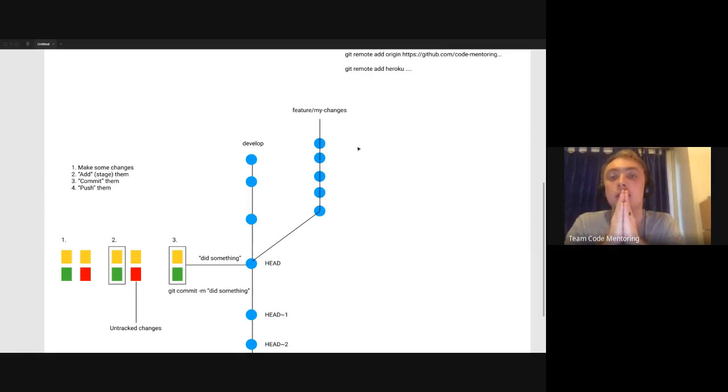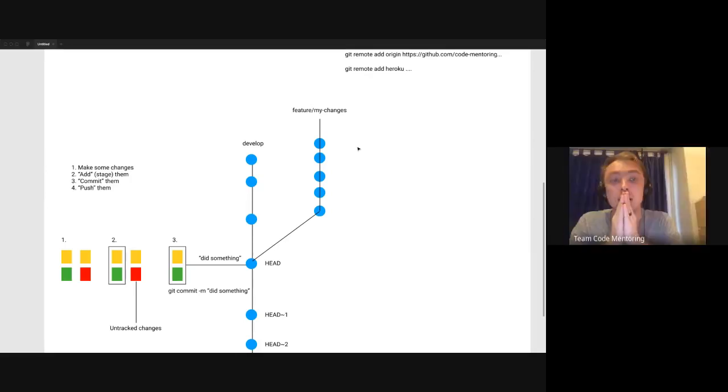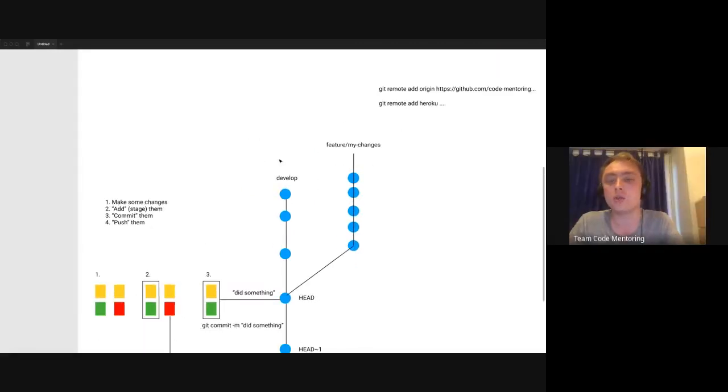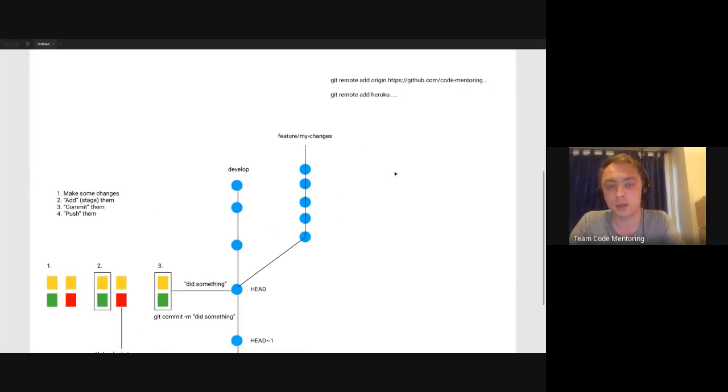Rebase. Somebody mentioned this earlier. Yep. So you can rebase. So what is a rebase? I think before we jump into that, let's look at what a merge looks like. Right? So what does a merge do?